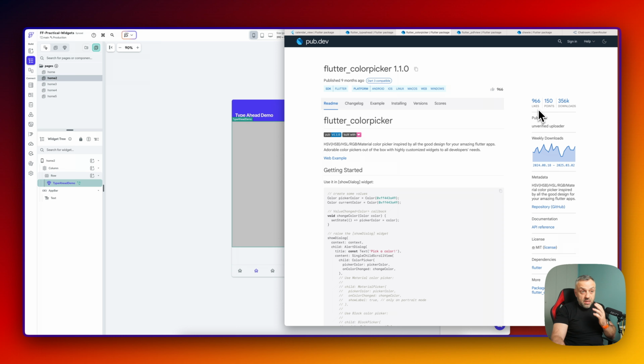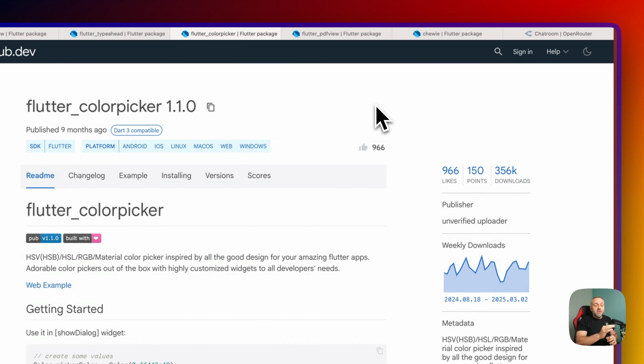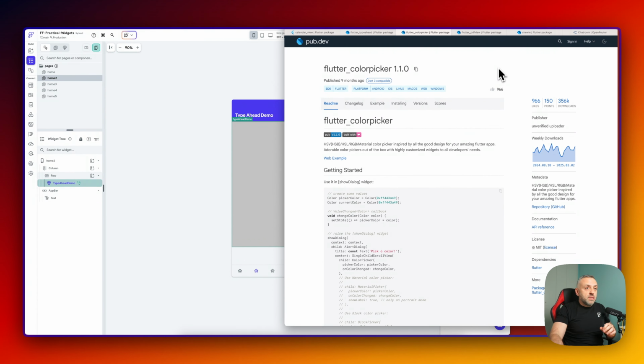It has almost 1,000 likes, 150 points, 356,000 downloads, right? And so one thing that I want to quickly mention right here is a little tip. It's always a good idea to know which widgets, which packages have a ton of likes, because this means it's a proven widget. And it's a good idea to know it exists.